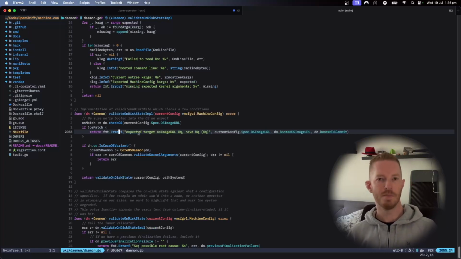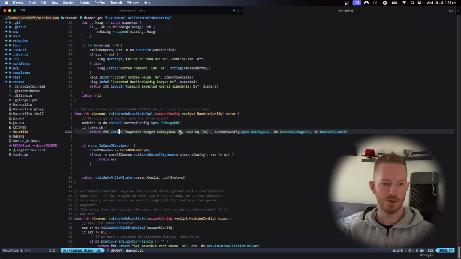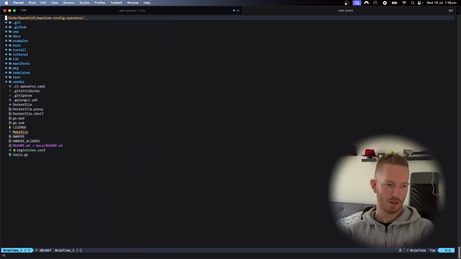So I tried that, it rebooted my node, I checked the uptime, it was only a couple of minutes, so I knew that it had been rebooted and I was still getting the same error. So the next thing I wanted to try was, I know that for this update to occur, it uses rpm-ostree. So the OS image URL itself, we can find in the release payload.